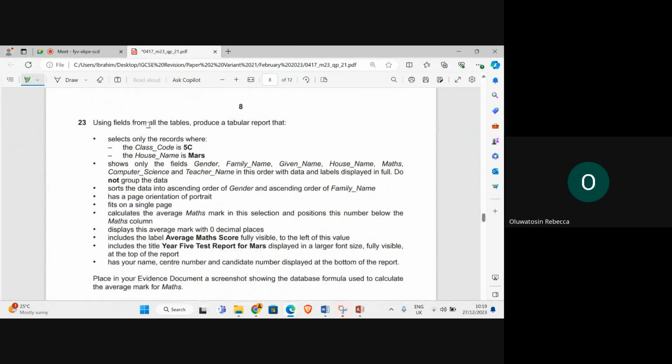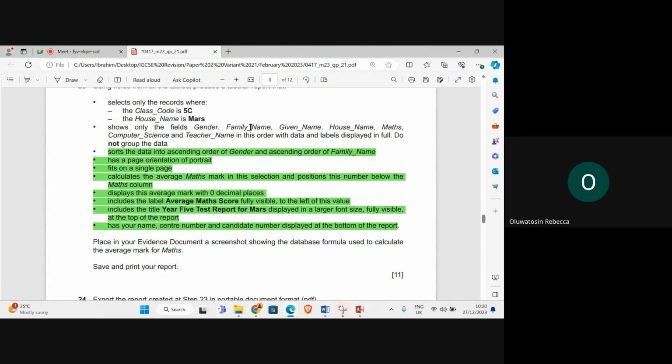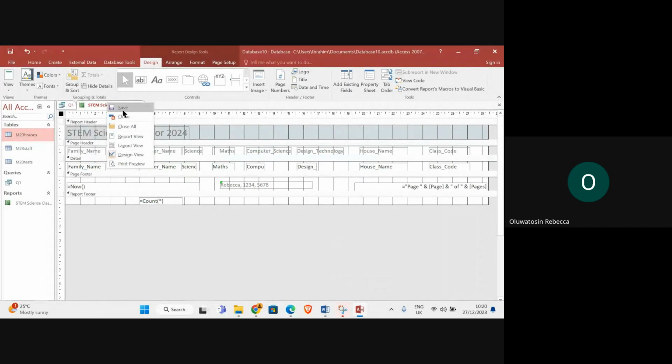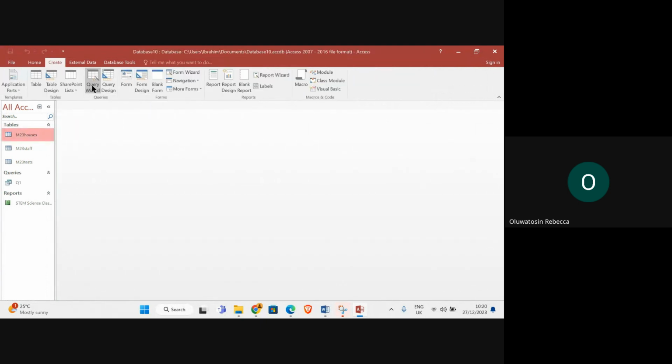Using the fields from all tables, produce a tabular report. This is also similar to the same steps we just did. So we have the query and we also have the report. This is the query, and this is the report, and this will be for the query. So let's start by importing these field names. You can save this and then close all. So click on create, query wizard.